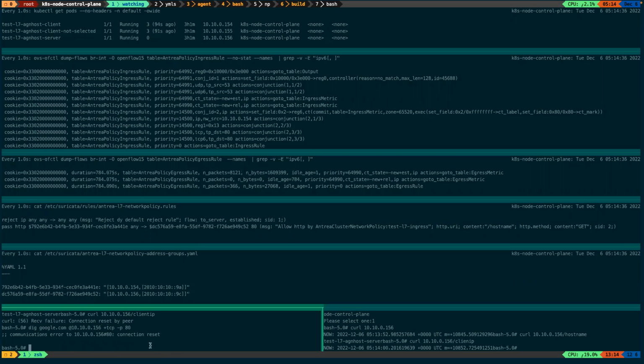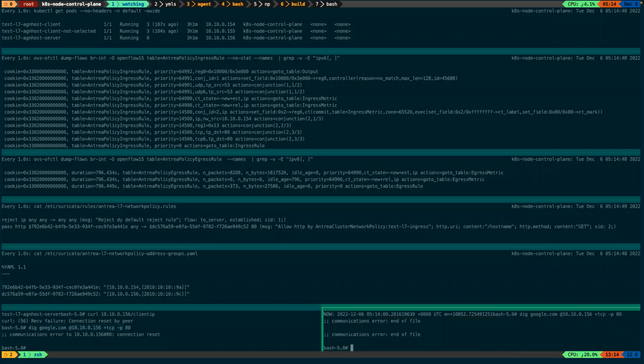Yes, we can see it was connection reset, but we did this on this port. It's not selected by the Layer 7 policy. You can see it's different from this one. Its response is from the agent host. It's end of file, not connection reset. We can prove that it can drop non-HTTP protocols.